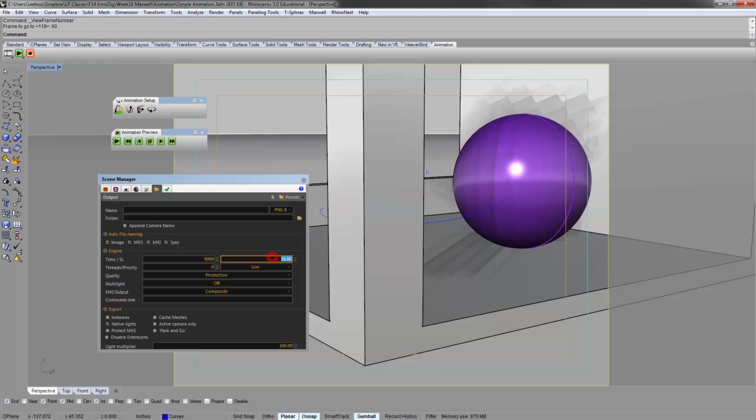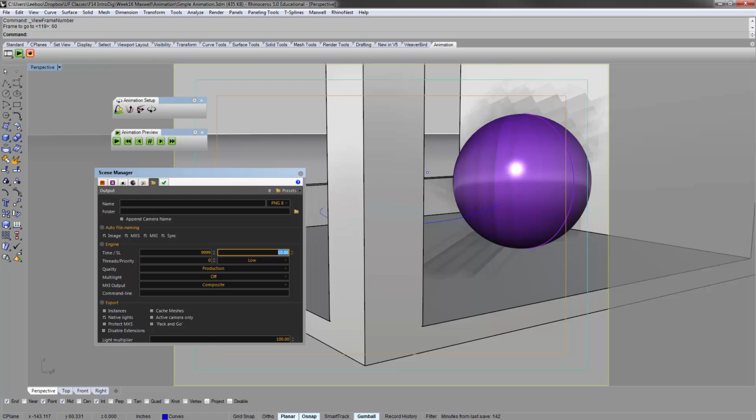So you want to be careful with this. Your SL setting can't be too high. It has to be reasonably low so that each frame doesn't take overly long to render. Okay? All right. So I just showed you basically how to set an animation up.